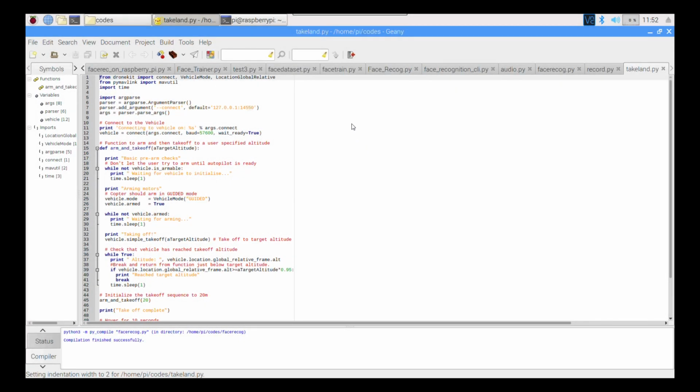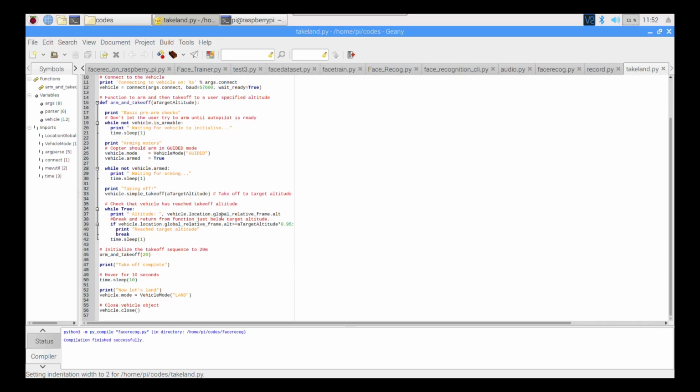This is the code through which the Raspberry Pi communicates with the Ardupilot Mega. We import various packages from DroneKit like Connect, VehicleMode, etc. We also import PyMAVLink, which communicates through the telemetry port of the APM. There are various functions like basic pre-arm check, arming motors, waiting for arming, taking off, reaching a required altitude, and then landing.